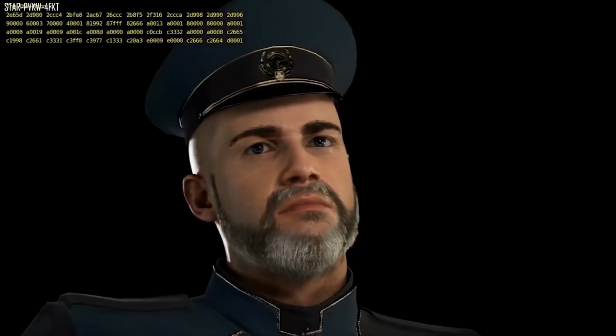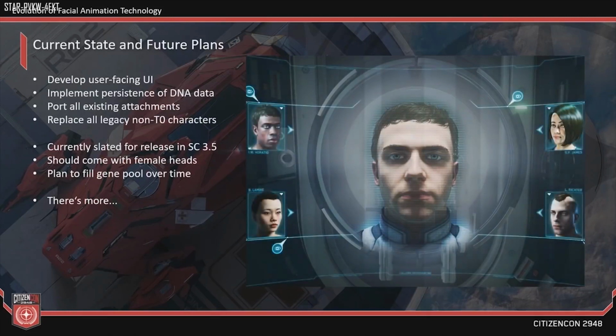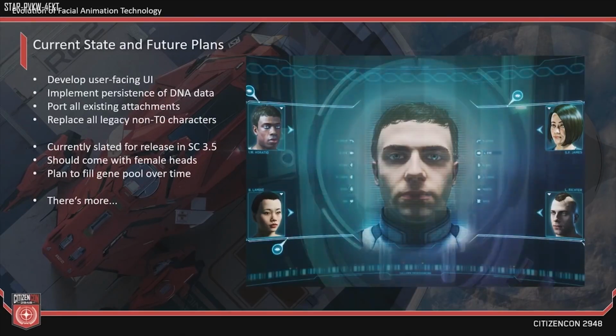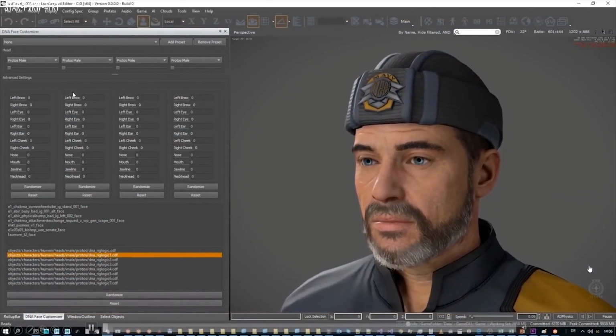For us though, they need to get a UI obviously. They need to implement the persistence DNA data so that your face is stored and not lost. They also need to port all the existing attachments, which shouldn't take too long because there's not that many at the moment. They also need to replace all the non-tier 0 characters with the gene splicing system, which will obviously give it a lot better performance.